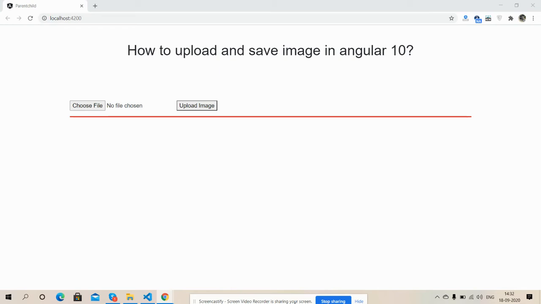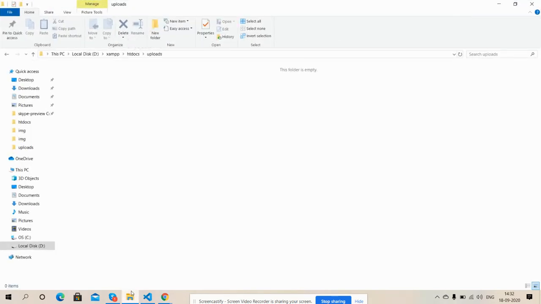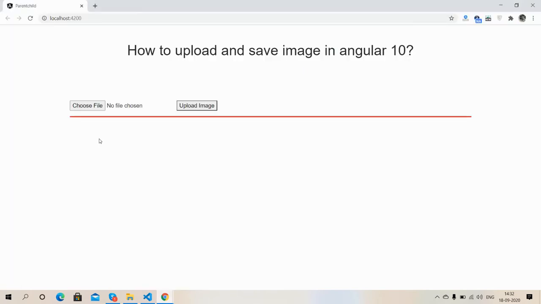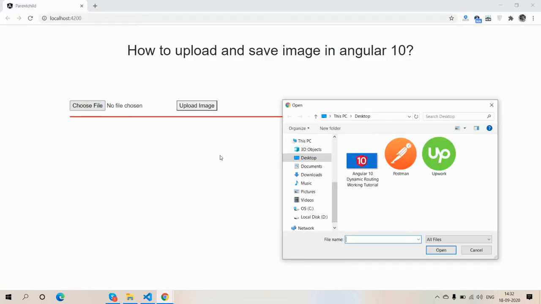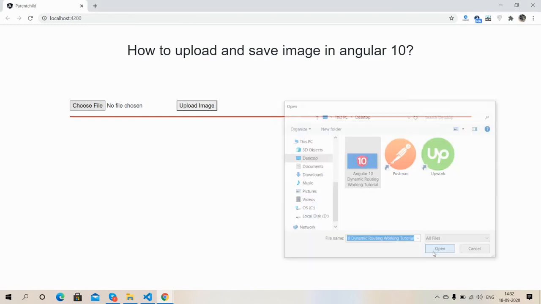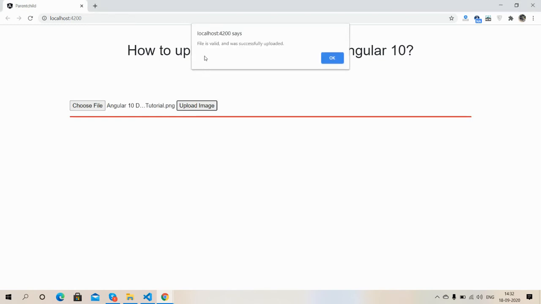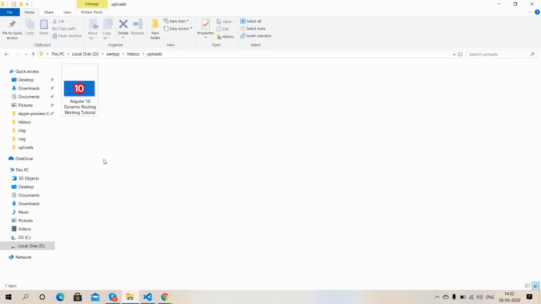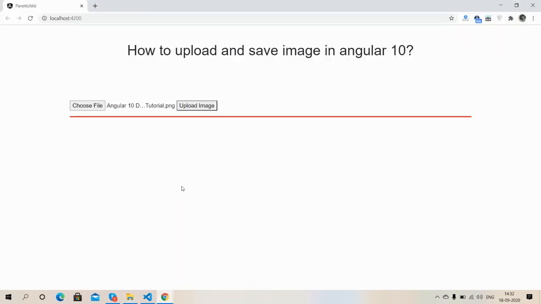So friends, now I'm going to show you the working example. And friends, this is my uploads folder where I will save my uploaded image. Now it is empty. Now I will choose a file. Open and upload. See friends, the file is ready and was successfully uploaded. Now we will check the folder. So see friends, have you seen? Angular 10 image upload and save is working fine.